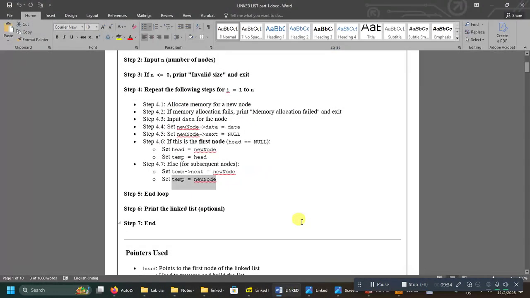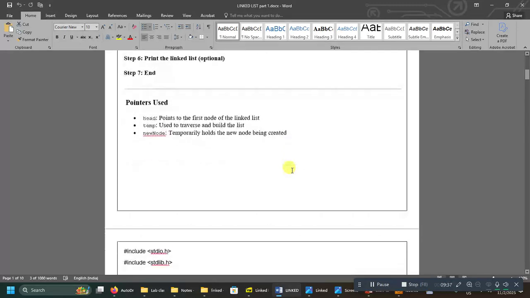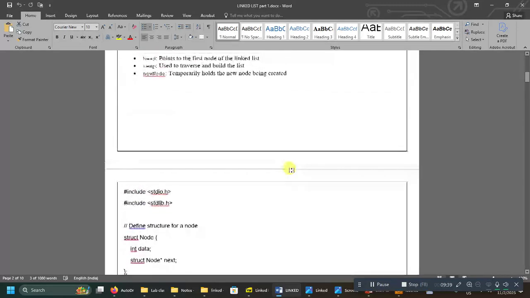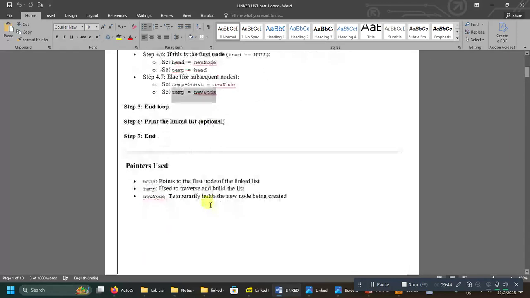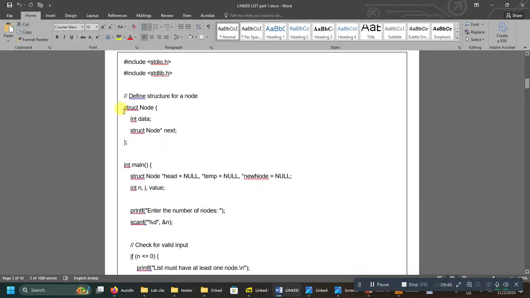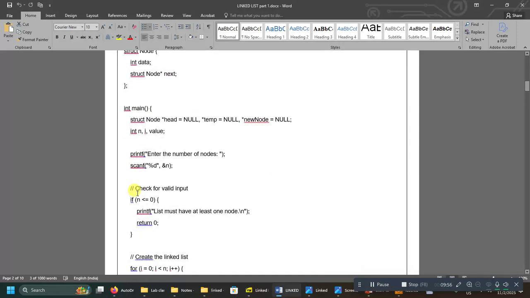Okay, now let us take a look at the programming code for this problem. The programming code will mirror all the steps that we have written for the algorithm. First of all, we'll create a structure with the data part and the pointer part. It will serve as the framework for each node of the linked list. So we are creating a pointer called head, which is initially set to null. The temp pointer is also set to null, and the new node pointer, which will store the memory for the newly created node, is also null.